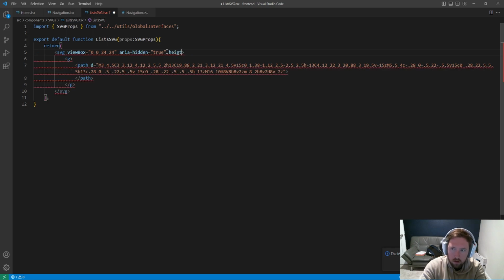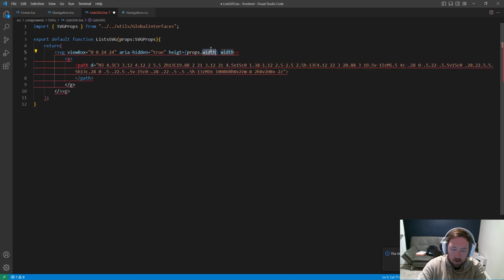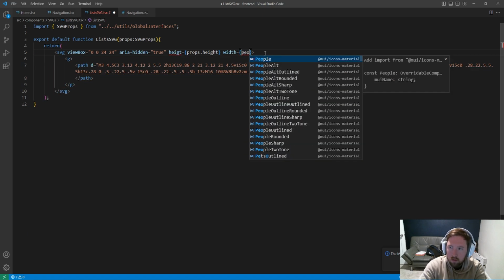Height equal to props.height. Width. Oh, and I broke that. Height and width equal to props.width.